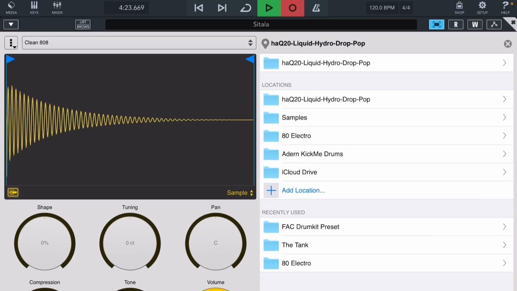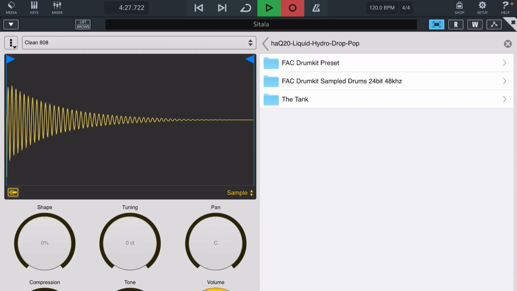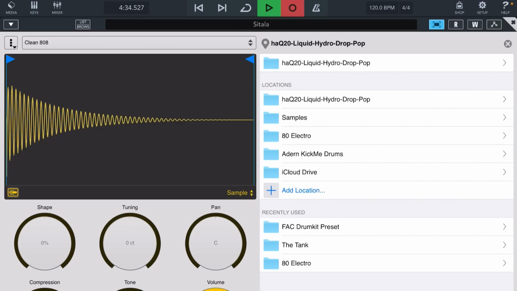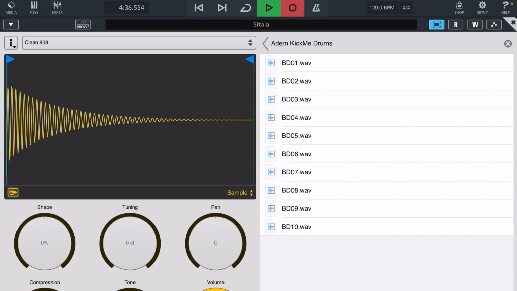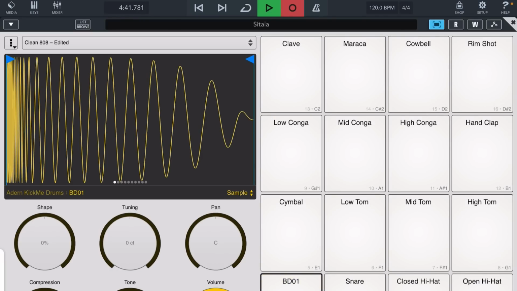And if there are any underlying folders, I can show you by pressing here, it will link to those too. You don't have to select them. You just point to the top folder, and it will link all of them. So if we go into Addern Kick Me Drums and we choose one, it will demo it for you and load it. And it didn't duplicate anything. It's using that exact file.